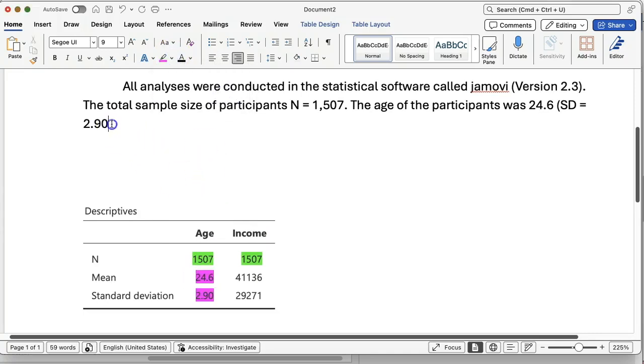Sometimes students ask me, do I need to color code that? No, I'm just doing it so you know what I'm looking at. Whenever we put in parentheses M or SD for mean and standard deviation, we need to italicize it. So that's part of the APA style.